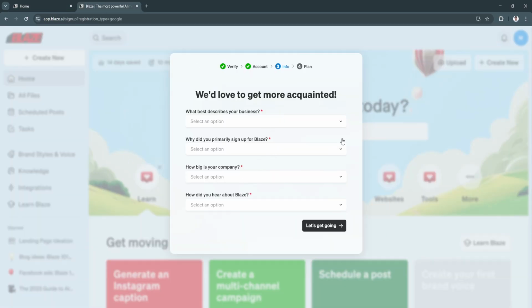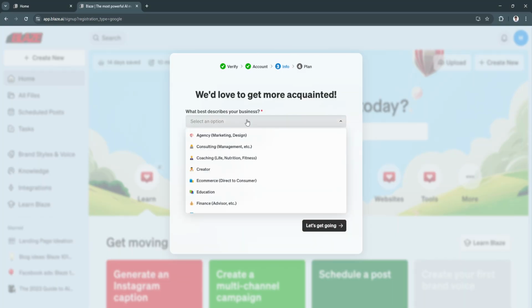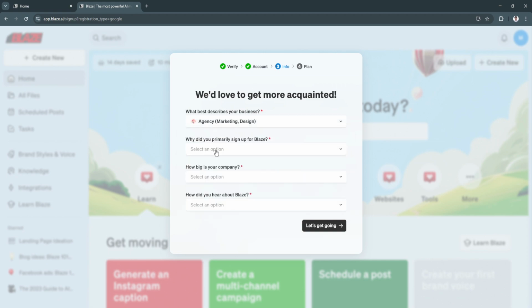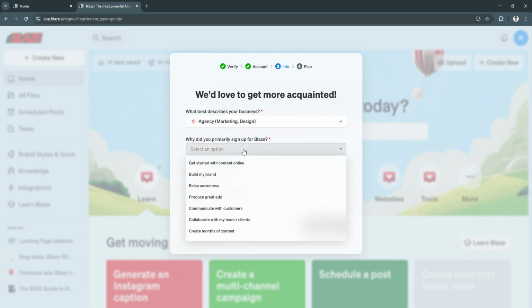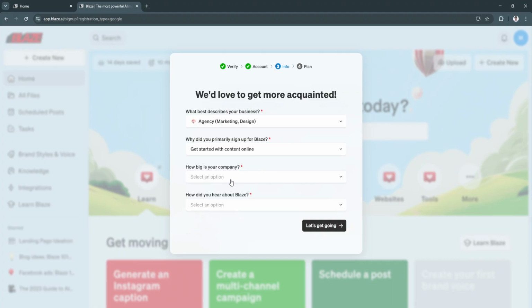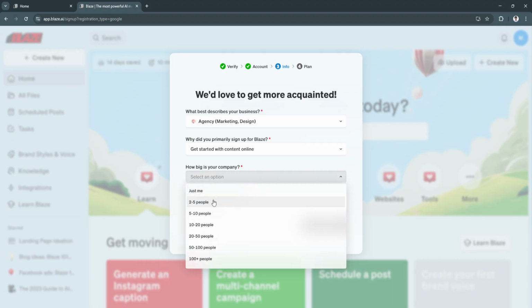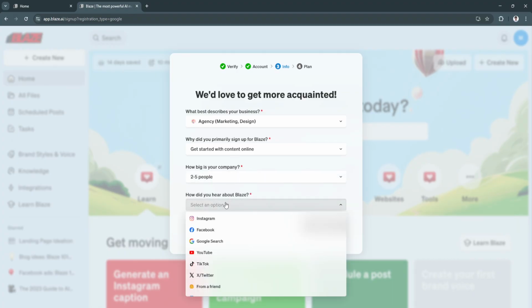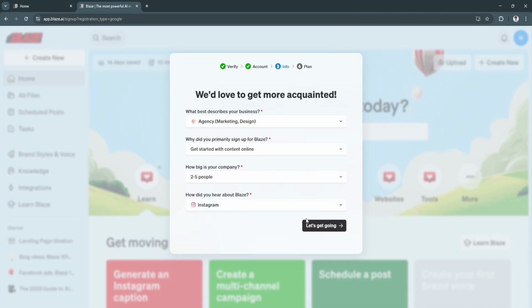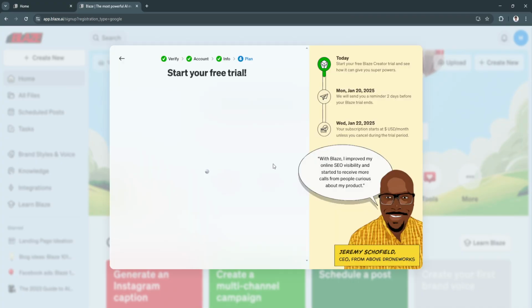Now you will be redirected to this page. So simply answer this question. So what best describes your business? So let's say agency. Why did you primarily sign up? Get started with content. How big is your company? Let's say 2 to 5 people. How did you hear? Let's just say Instagram. Click on Let's Get Going.